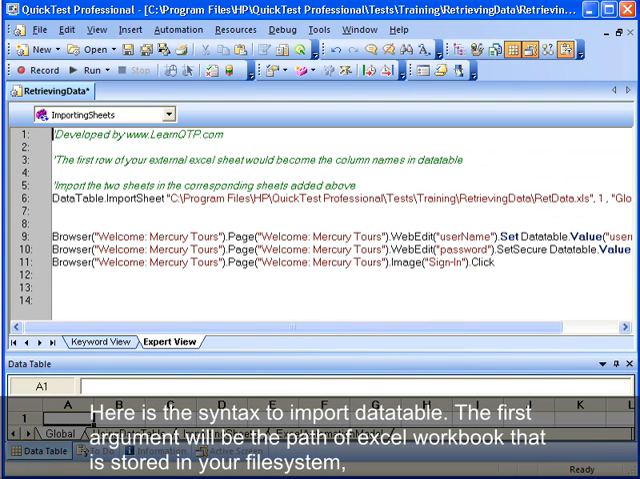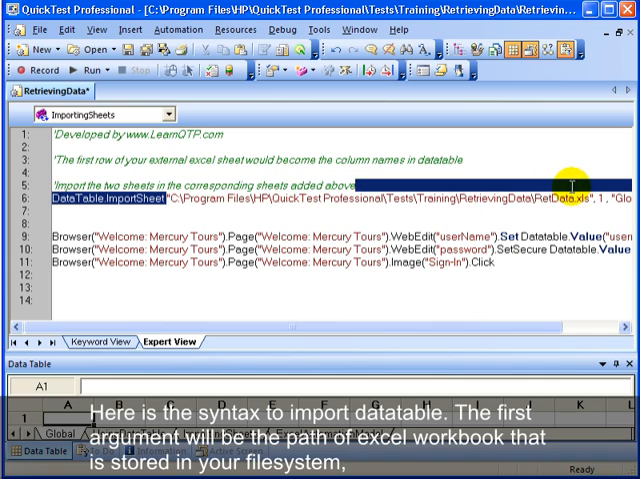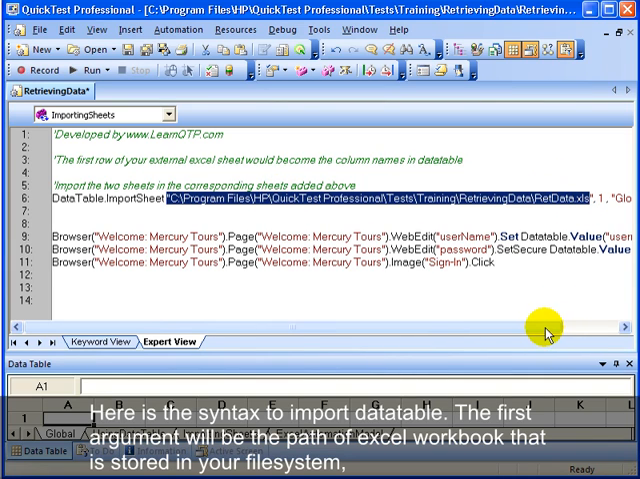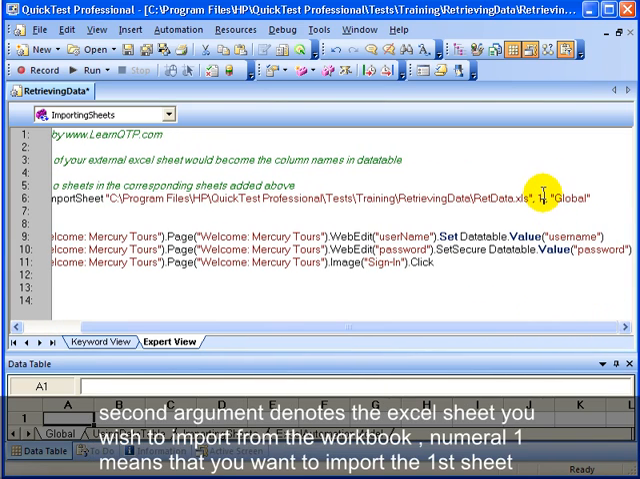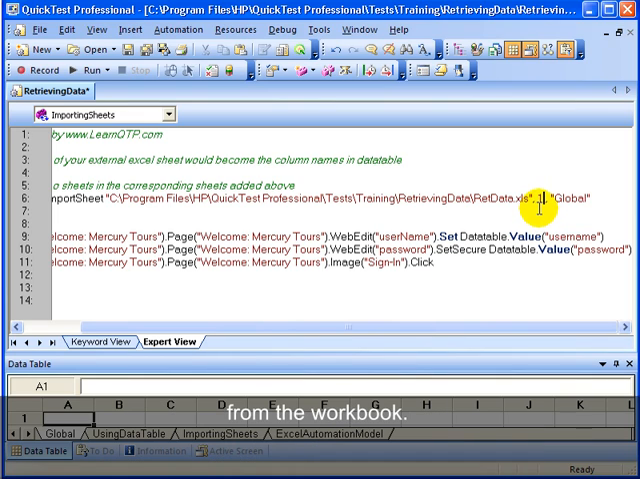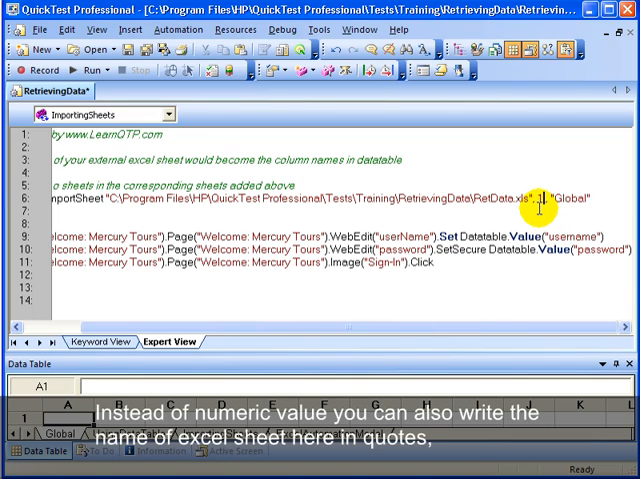Here is the syntax to import data table. The first argument will be the path of Excel workbook that is stored in your file system. Second argument denotes the Excel sheet you wish to import from the workbook. Numeral 1 means that you want to import the first sheet from the workbook. Instead of numeric value, you can also write the name of Excel sheet here in quotes.